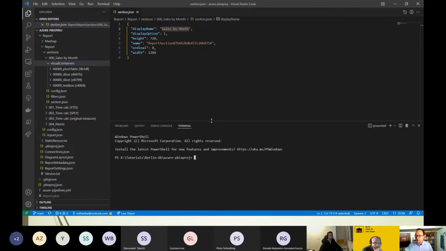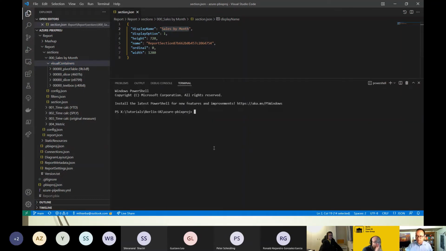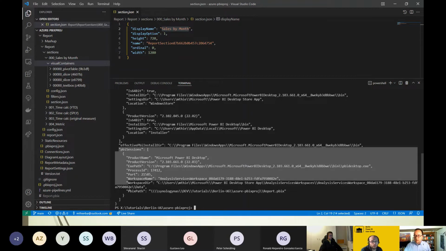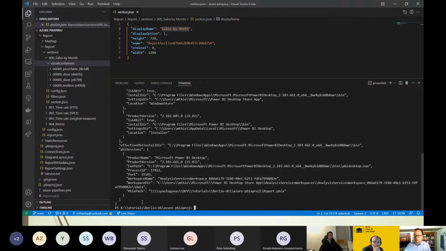Let me do that. Again, pbi-tools currently is just a command line tool, so there's a bit of typing involved, but things will get way better once we have a graphical interface for this. So for now I'm going to run pbi-tools info because I want information about my currently open Power BI Desktop session. Specifically, I want this process ID.